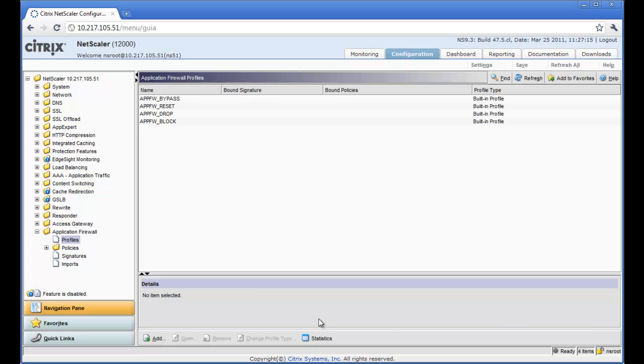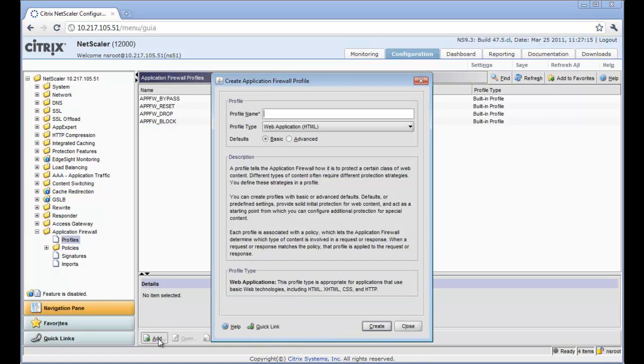Craig has now received the XML file from John. To put the virtual patch into production, he first needs to import the data into NetScaler. Here, Craig has logged into NetScaler and needs to create an application firewall profile. He will name it Cenzic Firewall Rules.